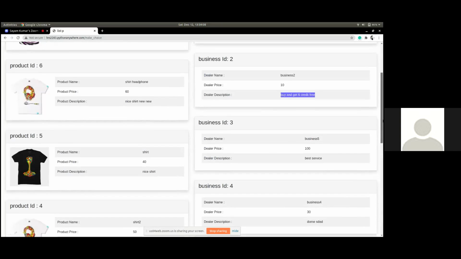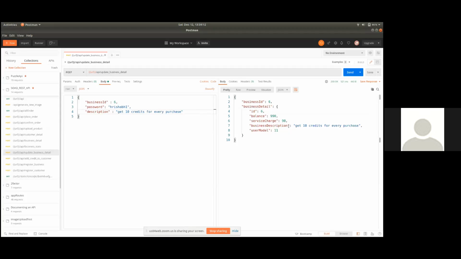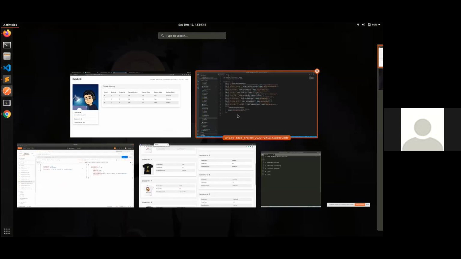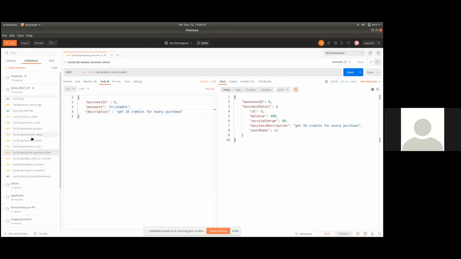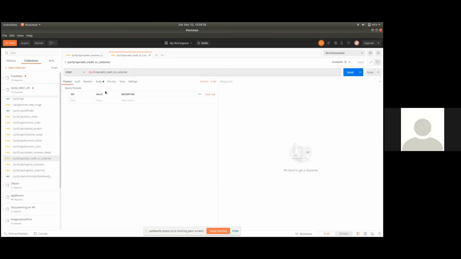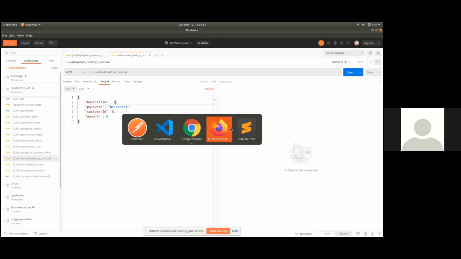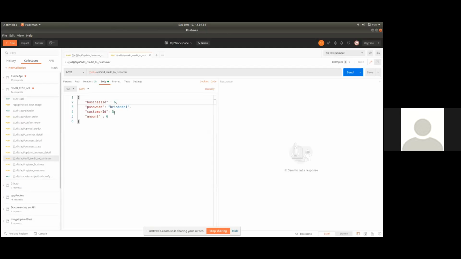As the business has already promised that they will be sending some credits, they need some way to send credit. Comes the add credit to the customer. Now we'll be going through that very example. So please add credit to customer. Business ID is 6 and I wish to add credit to the logged in customer ID 6. And we had promised 10 credits, so I'm sending him 10 credits.